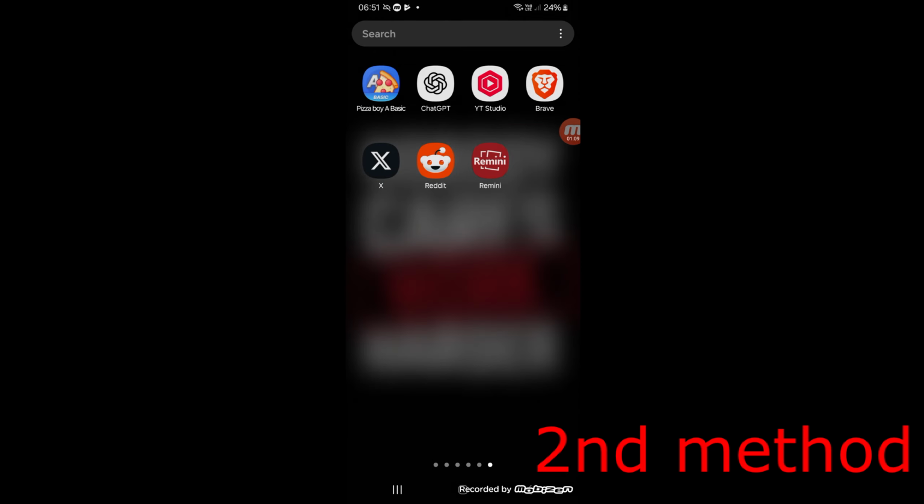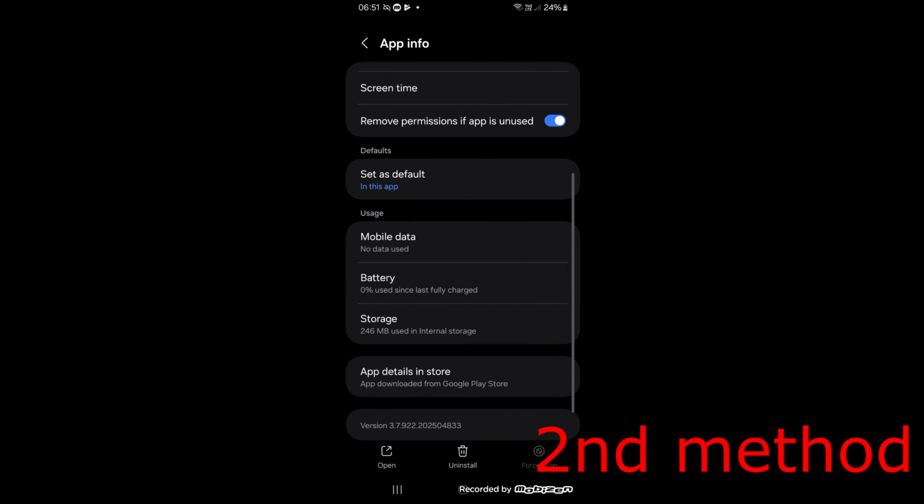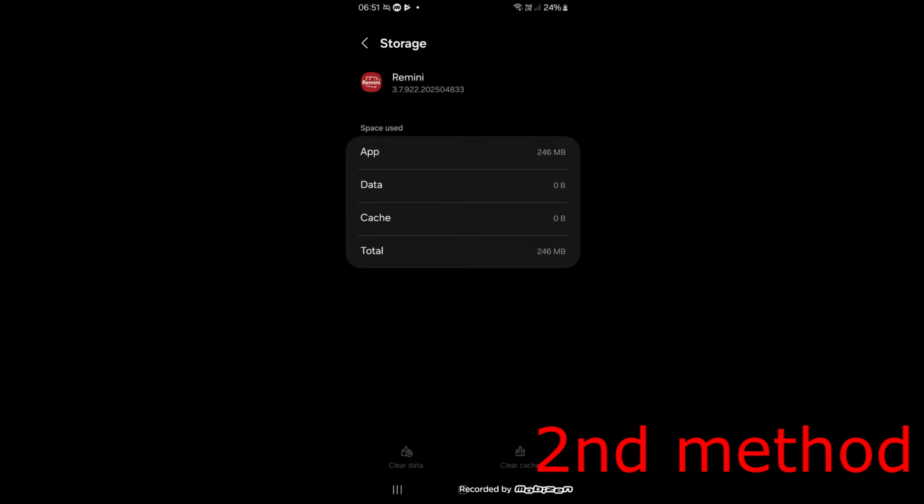If there was no update that needed to be installed, then for the second method, we're going to find the Remini application, we're going to hold it, then we're going to click on App Info, and then once this comes up, we're going to scroll down and then click on Storage. And then once you're on this, if you look on the bottom, it's going to be saying Clear Data and Clear Cache. You're going to try both of those options. So just try both of them and then see if that works for you.